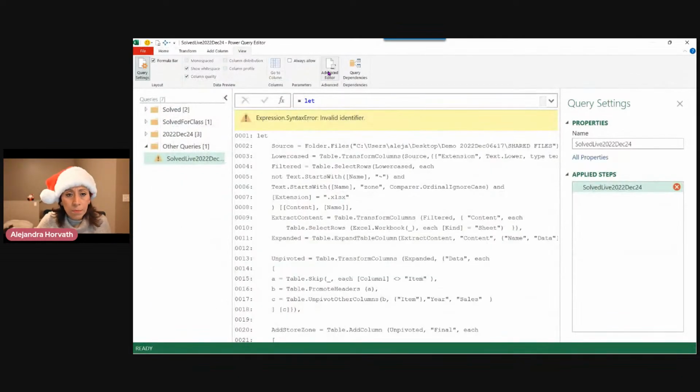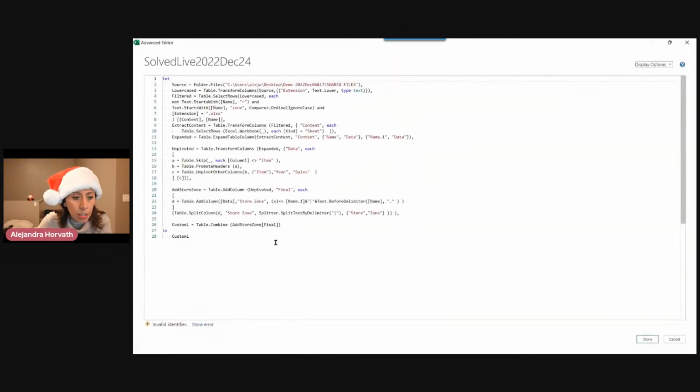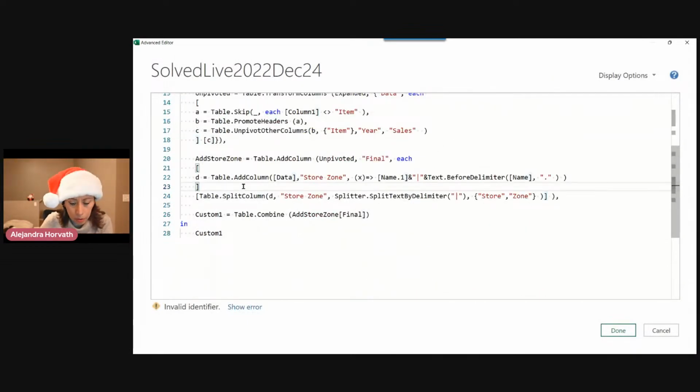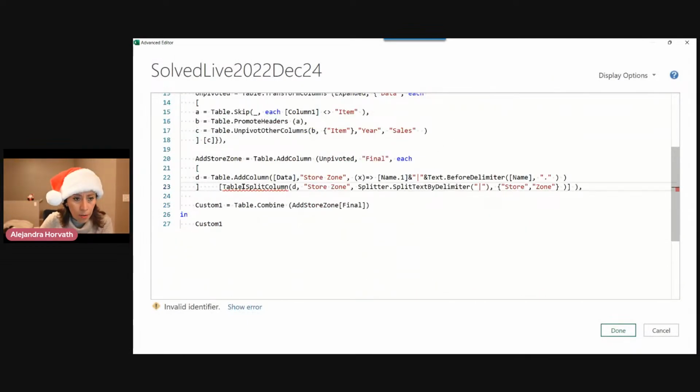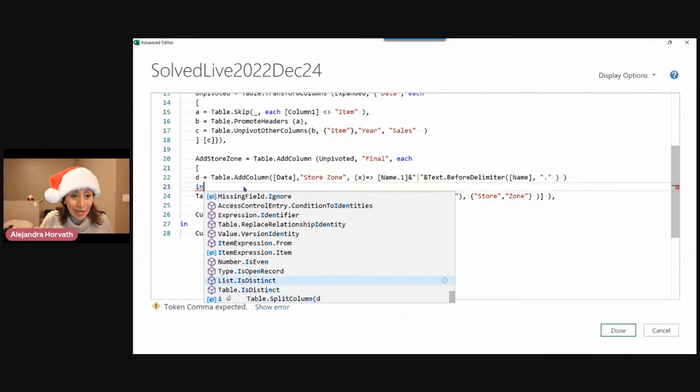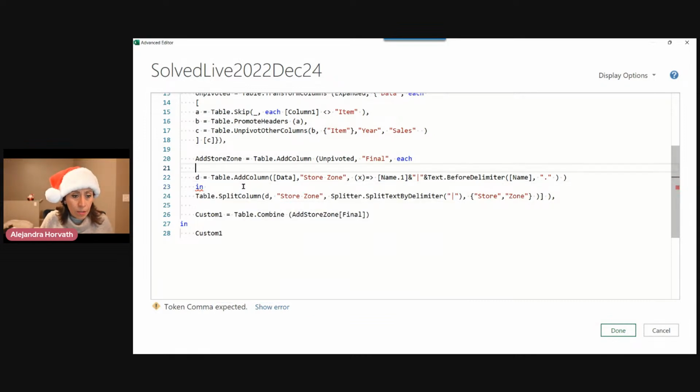And I think I missed something. Invalid identifier. This one didn't want to work. Let me see why. Oh, no, because I provided the calculation. Sorry, it's just with the variable. Sorry about that. Yeah, here you can't. And this, you have to provide the in and the let. Yeah, there we go. Now it should work.